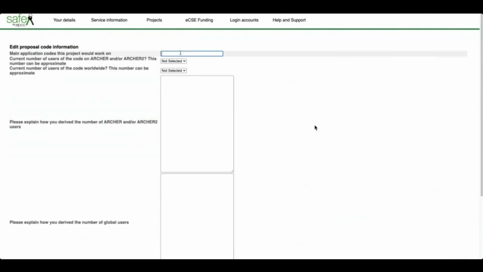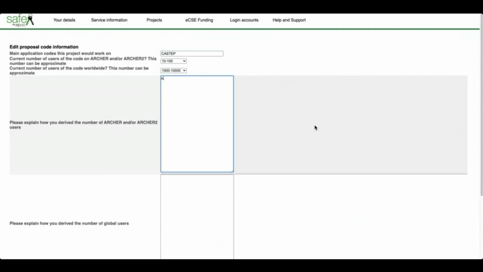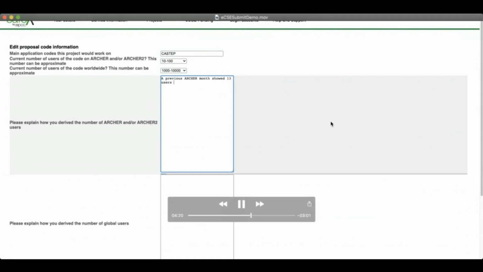So then I'm going to put in stuff about the code. I'm going to say this is working on CASTEP, just a fairly well-used code. I'm just going to put in some numbers. It's important that we know how many people use this code as much as possible. These can be estimates. So what I did was I looked up on the ARCHER website, I looked at the previous month just to see how much CASTEP was used. My information here may be a little out of date. But I said 1 month showed 13 users, so I got that from the ARCHER website.